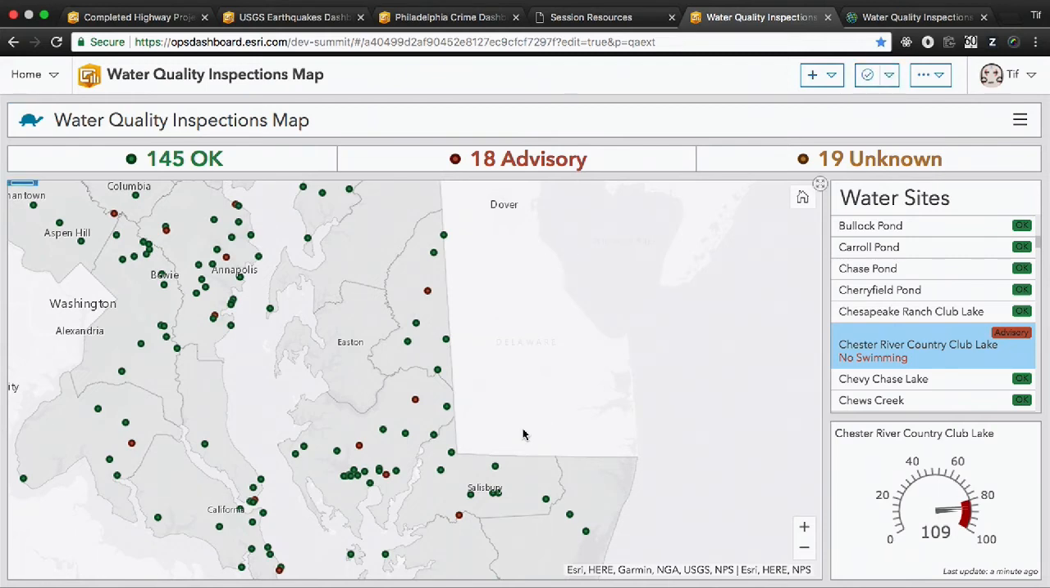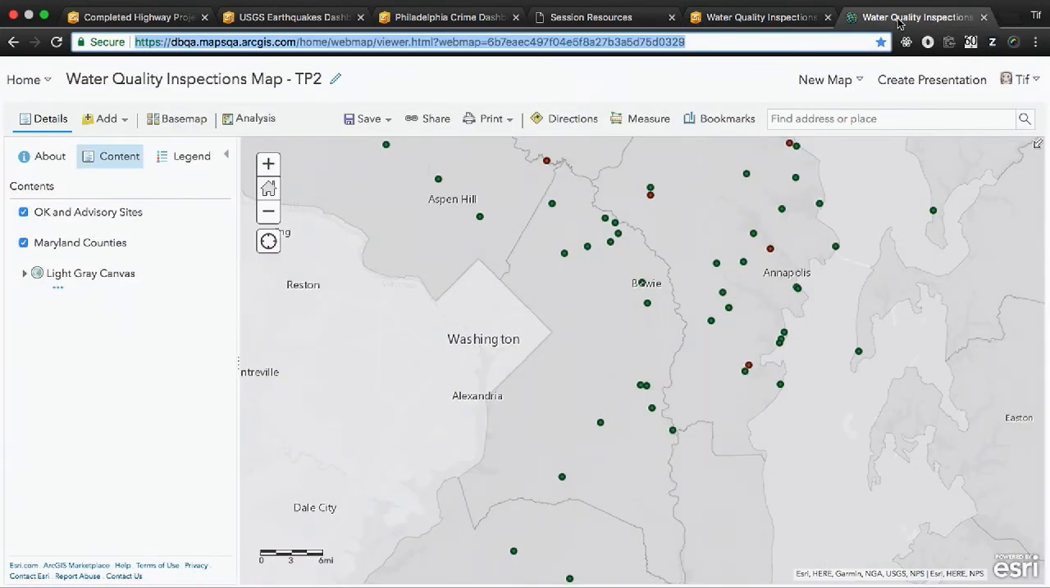So the last step I want to do before I share this dashboard to the public is add some demographic layer to the dashboard. For example, the public might want to know the population density of different areas in this dashboard. So to do that, I'm coming back to the web map that's used in the dashboard, and then I'm going to add a layer from Living Atlas.